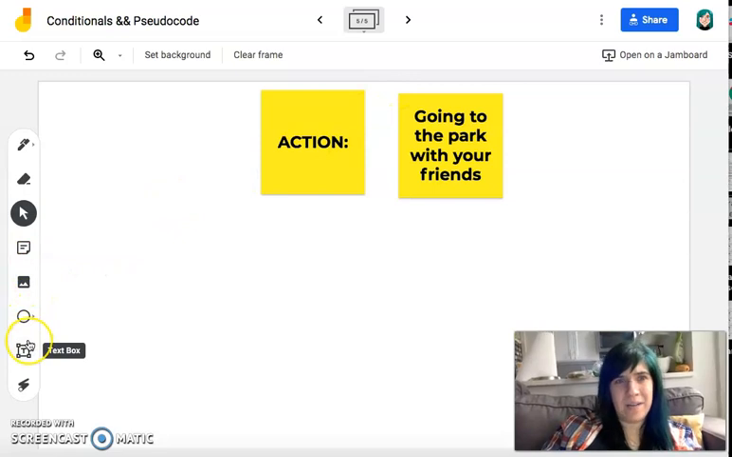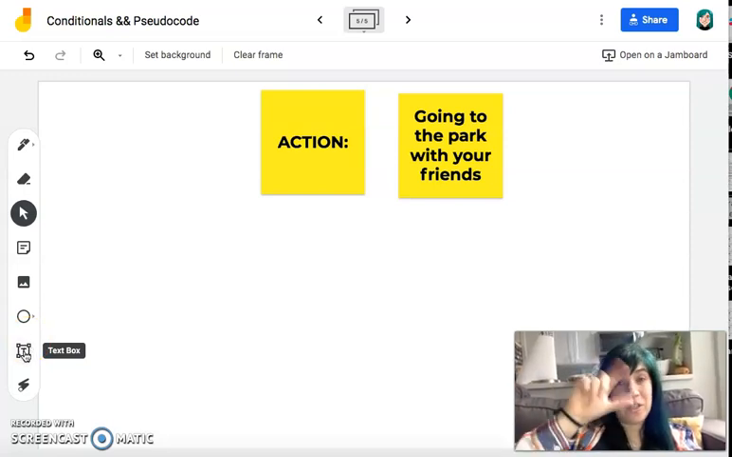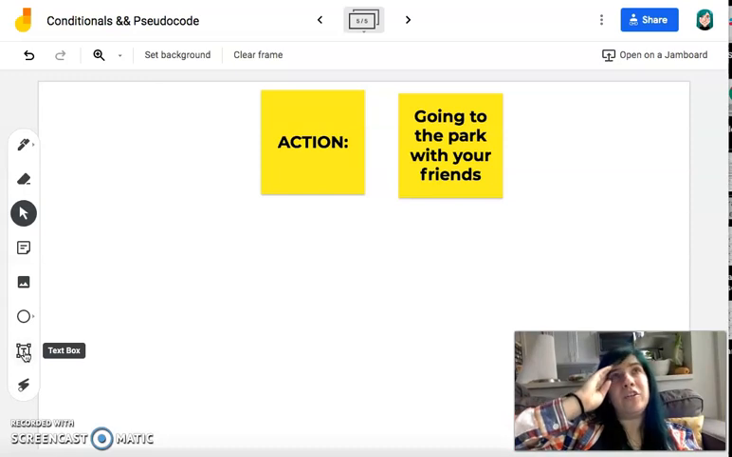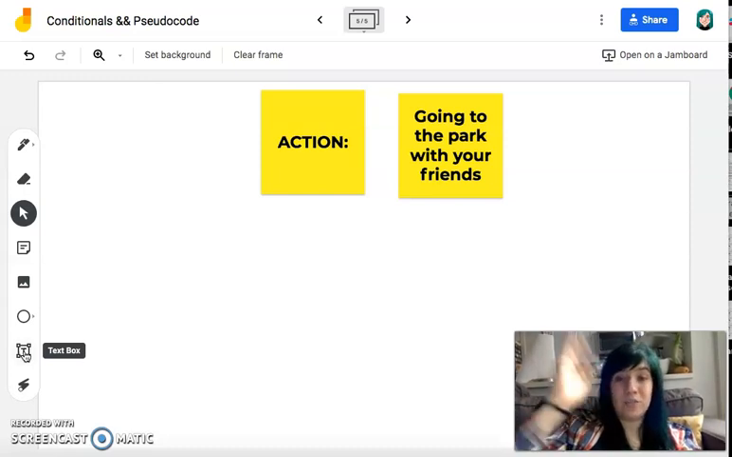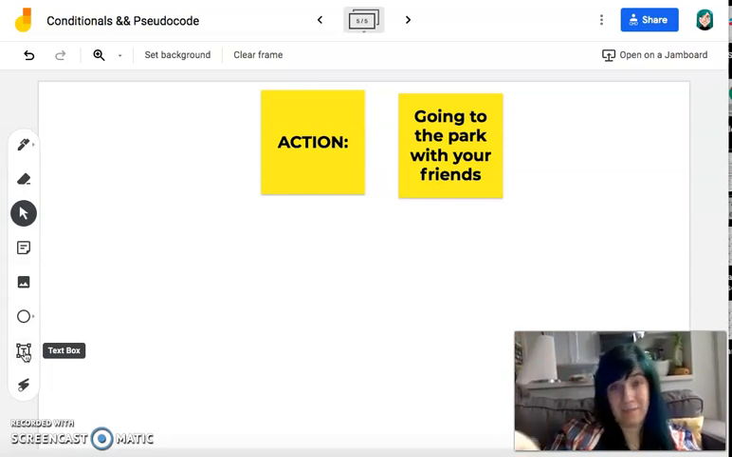And if at any point in this you're like, I don't get why you did that, shoot me a Slack or an email and I will help you out, okay? So what we are trying to do in that first column is we are trying to create a condition that is going to lead to this action, and then we're also thinking of an action that could occur if my condition isn't met.